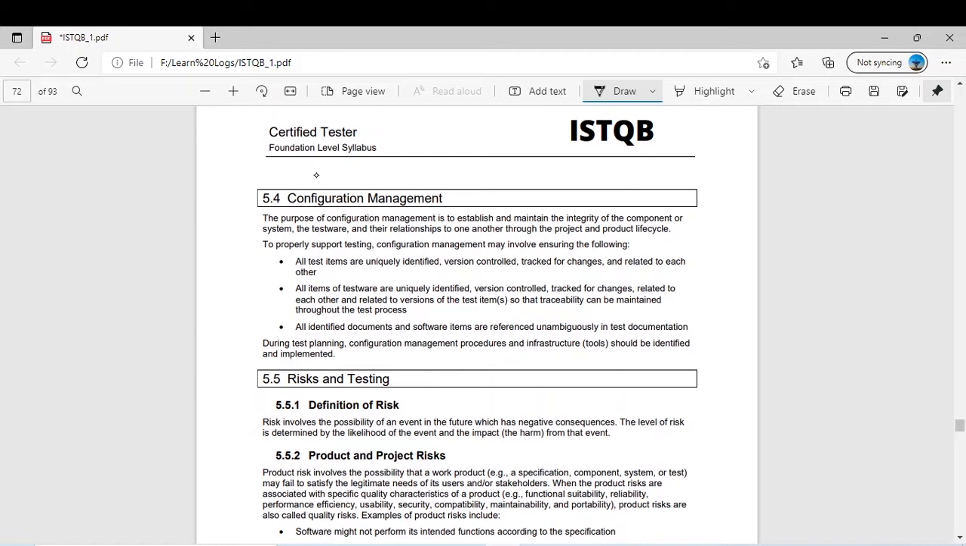We track the changes if there is some change in the test techniques or test items, the test basis, for example. So it's all about configuration management. I hope I have provided you a very brief overview. Now we can go through the course content.